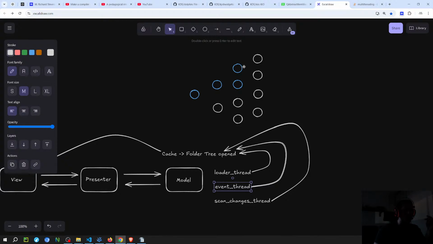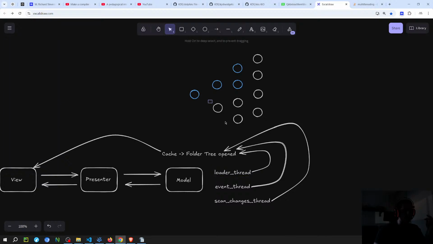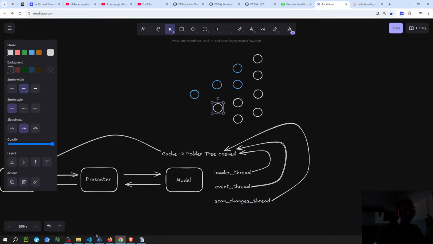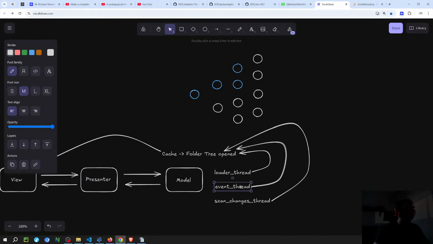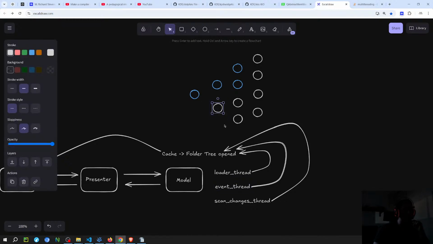So let's say as the loader thread is loading these things here, the user clicks on this folder here. It doesn't have this folder loaded yet, even though it has the one on the top. Then I would have to send a signal to this thread, and then this thread would have to talk to the model. This is the part that I'm not 100% sure about: how do I have to do it based on the cache? Basically this thread asks the model, do you have this on the cache?